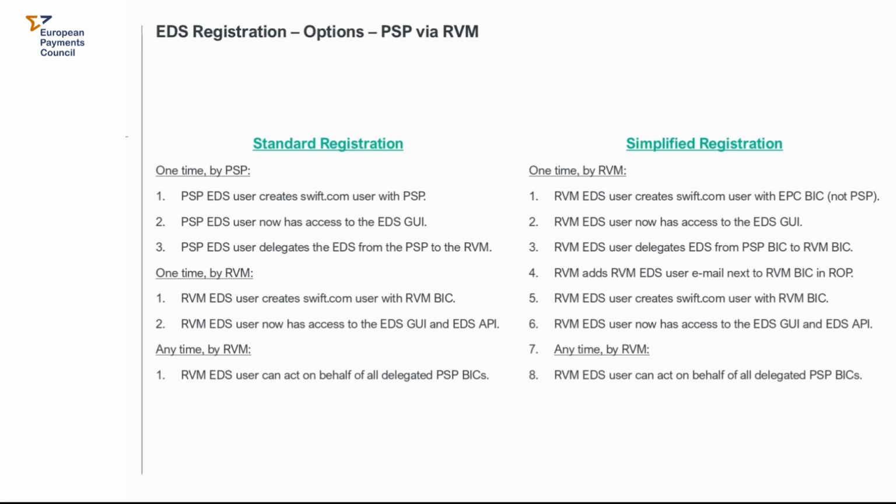In the standard registration, the PSP has to log in to the EDS and perform the delegation by themselves. The process there is that the PSP EDS user creates its own Sui.com user linked to its own PSP institution BIC. By having its Sui.com user account and by being listed in the registry of participants, that PSP EDS user will be both authenticated and authorized to log into the EDS GUI.